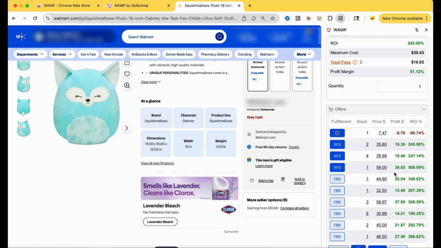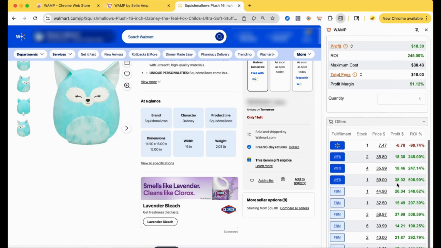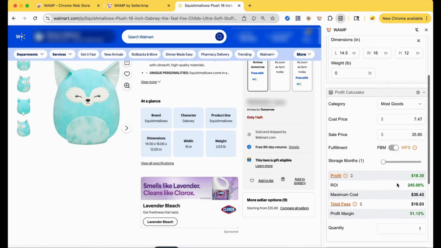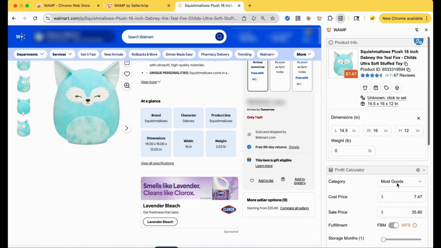This is what I love about SellerAmp, it breaks this down so beautifully. It looks really pleasing to the eye, and it puts down these profit and the ROIs. So Walmart says it has one in stock. I don't necessarily believe that because Walmart tends to have a lot in stock. The next one is $35.80. Now this is a great flip. I will definitely be looking out for this one.